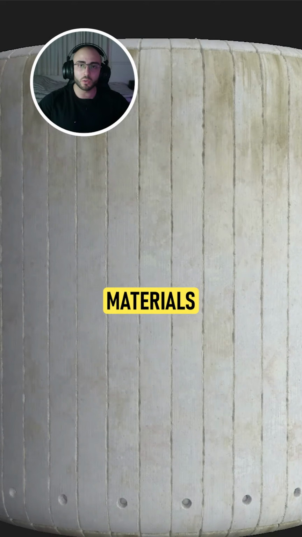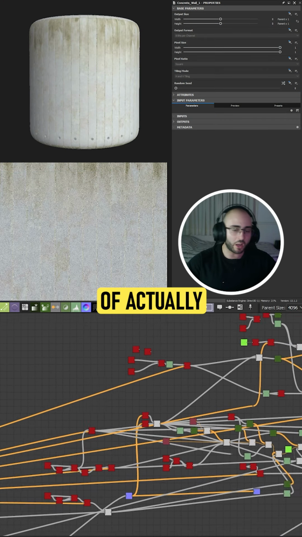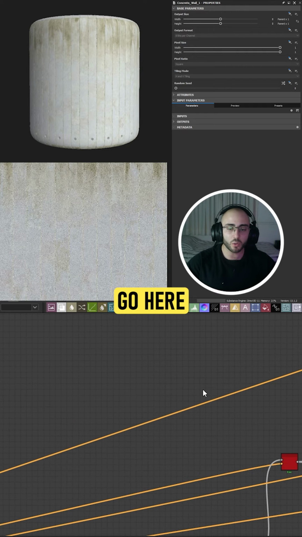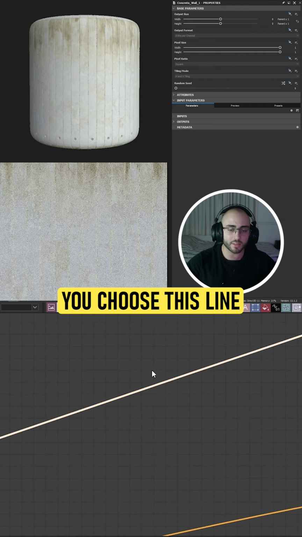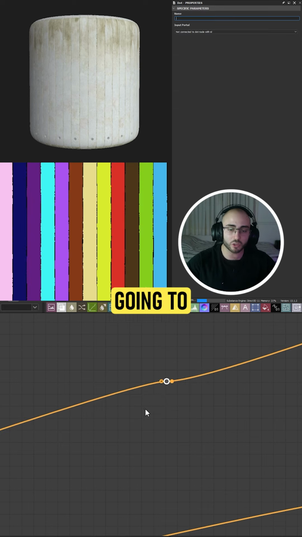Did you know that materials of high quality like this one have graphs like these ones, and it's super easy to get lost? A really great way of getting this to be more organized is by using dots and portals. So if you go here, for example, to this line, choose this line, and press left alt, you see this yellow point, that's going to create a dot for us. So I'm going to left click and it's going to generate a dot.